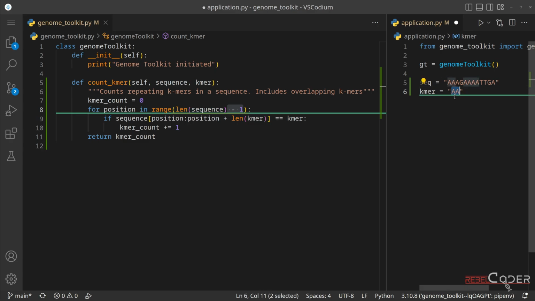If we take this Kmer, we can see that it appears in that sequence five times. The first time is right here. The second one is here. It's overlapping, but it still counts. It overlaps. So we have three A's and they each share that middle A. So one, two, three, four, and five.